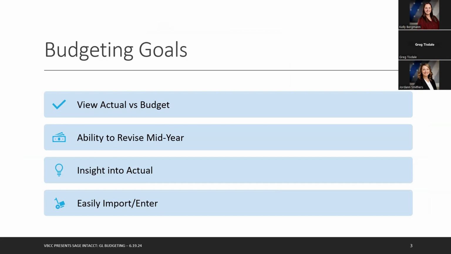So as Greg mentioned, initially, let's talk about some budgeting goals. So pretty high level here, right? But just being able to run comparative financials, seeing your actual versus budget. We'll obviously be able to show this to you in both of our softwares. This is easily doable and check yes.